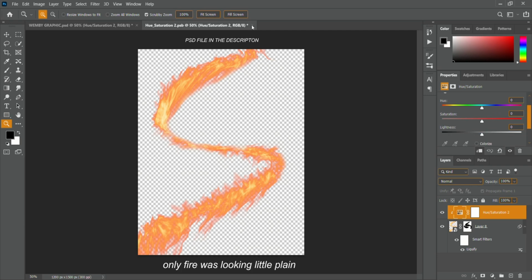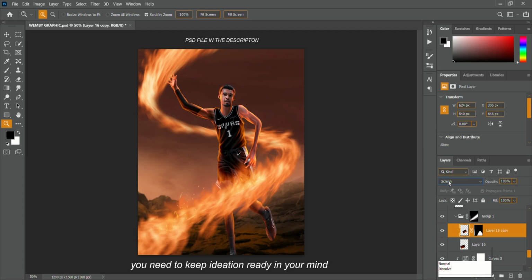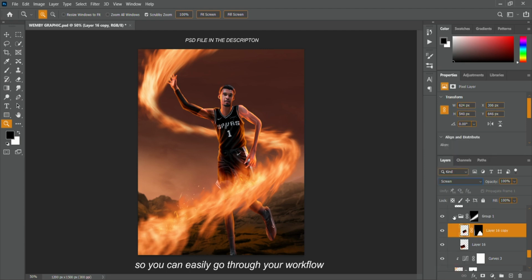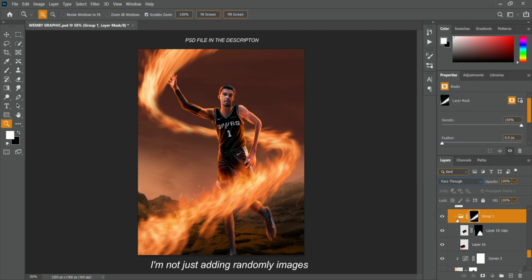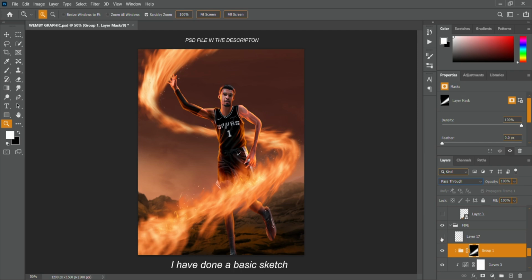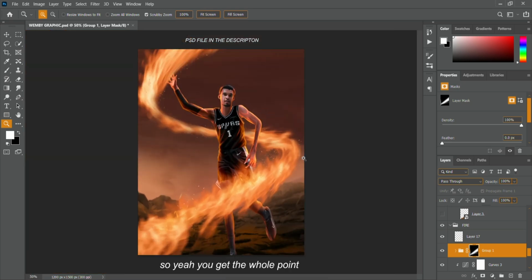Only the fire was looking a little plain, so to add some movement to it, I just added some fire sparks and changed the blending mode to screen so it really pops out from the fire. The main thing is you need to keep your ideation ready in your mind so you can easily go through your workflow. I'm not just adding images randomly. It's all already predefined. I have done a basic sketch of what and how my graphic should look like. So yeah, you get the whole point.